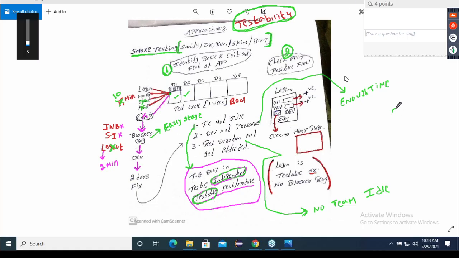So identify the basic and critical features. Check only the positive flow to decide the build is testable or not. To decide if the build is testable or not. Can you tell me why I'm saying build is testable or not?